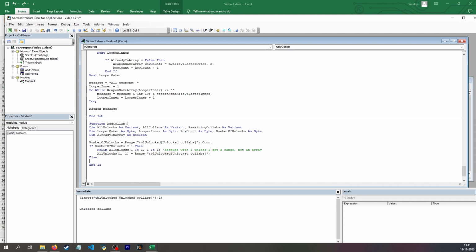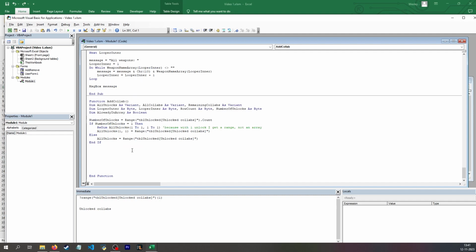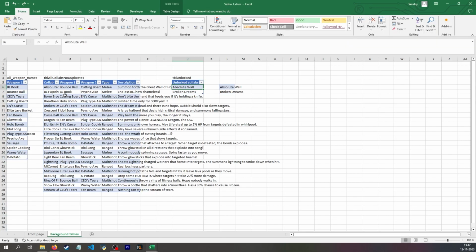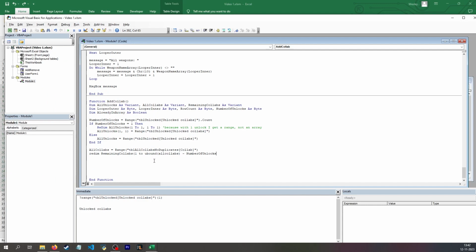If I do have more than one unlock, then I can say the normal method, which is saying that all unlocks should then be equal to my range. Then I can say that all collabs should be equal to my entire column. And you've seen that a lot of times, which is why I'm copy pasting. And then I want to redim my remaining collabs to then be 1 to the upper bound of all collabs minus the number of unlocks, which is again saying in this case I have 23 rows minus 2, which is then 21. That's how many rows I want.